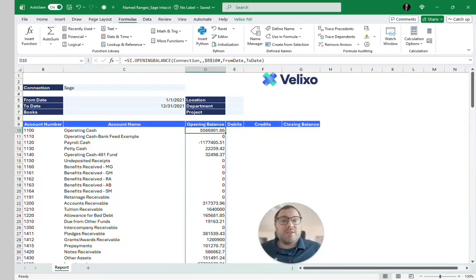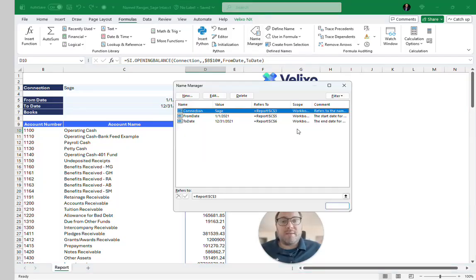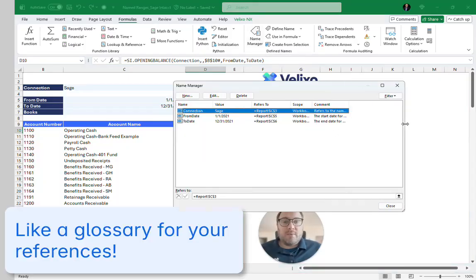Do you have to use name ranges? No, but it makes things pretty easy. And you can also always review the name manager and see what each of your name ranges is and what it's referring to.